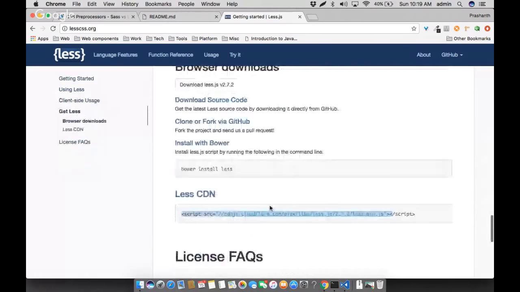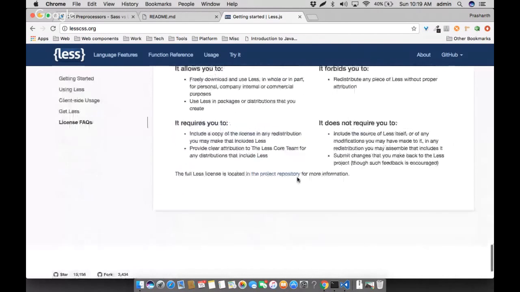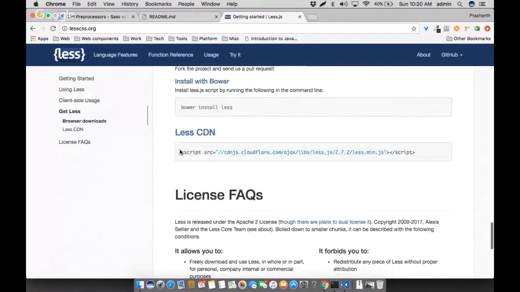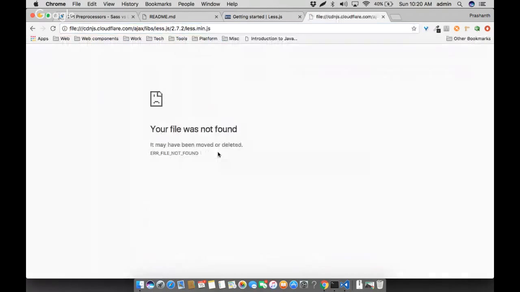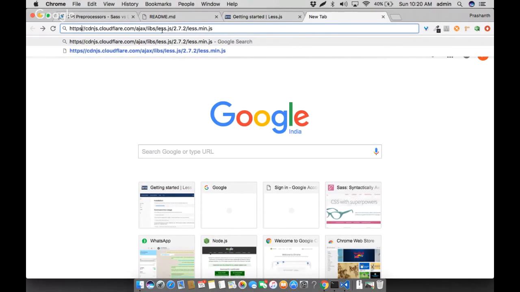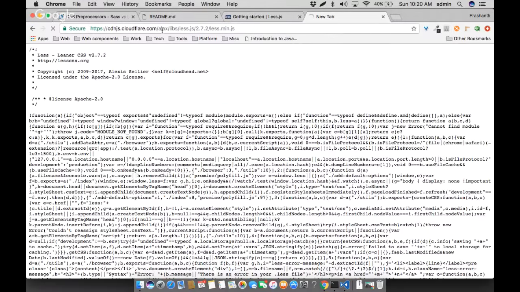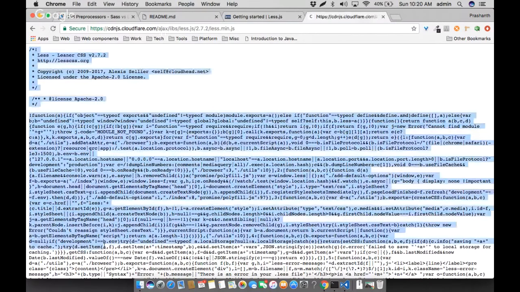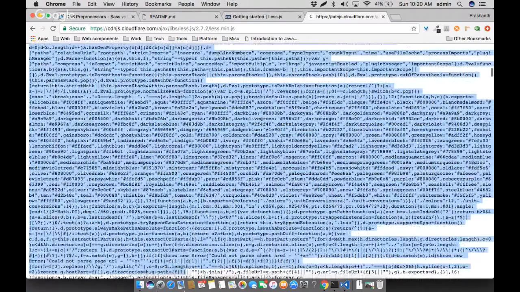So let's go to, okay. If you just head over to this place, you'll get the less min file, or you can go to the GitHub repo and download the less min file. So this is the less min file. I can either, okay, let me save it.